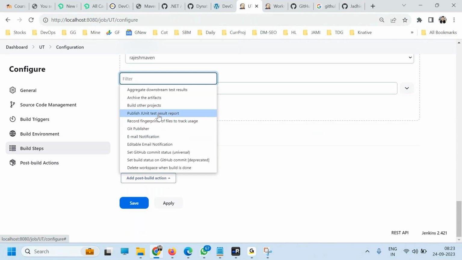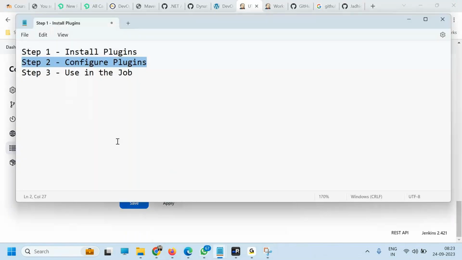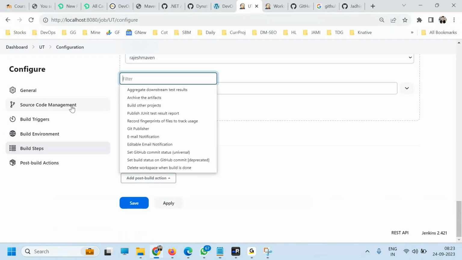Look at this, publish JUnit test results. In your case, it'll be NUnit for .NET. Because that is not installed, you can install it. So let me show you.